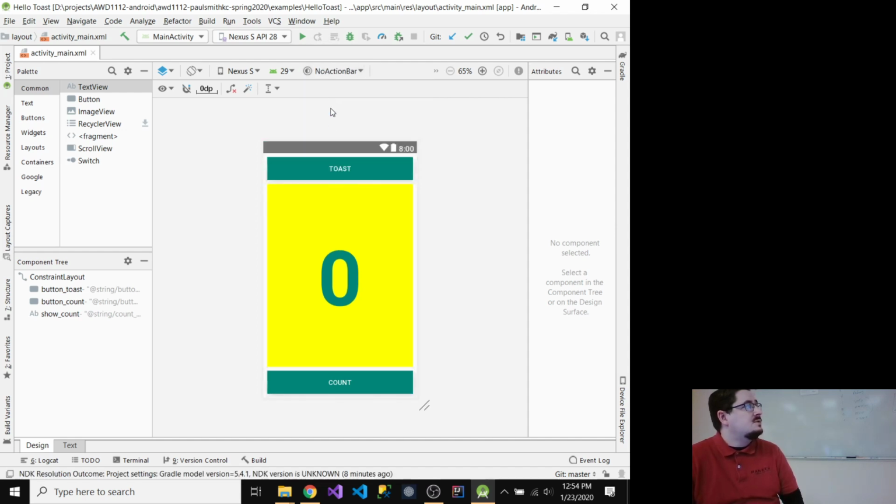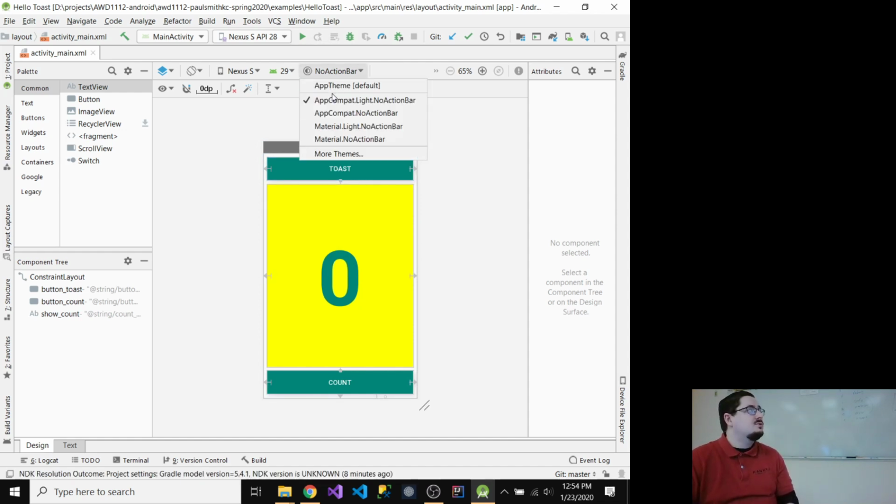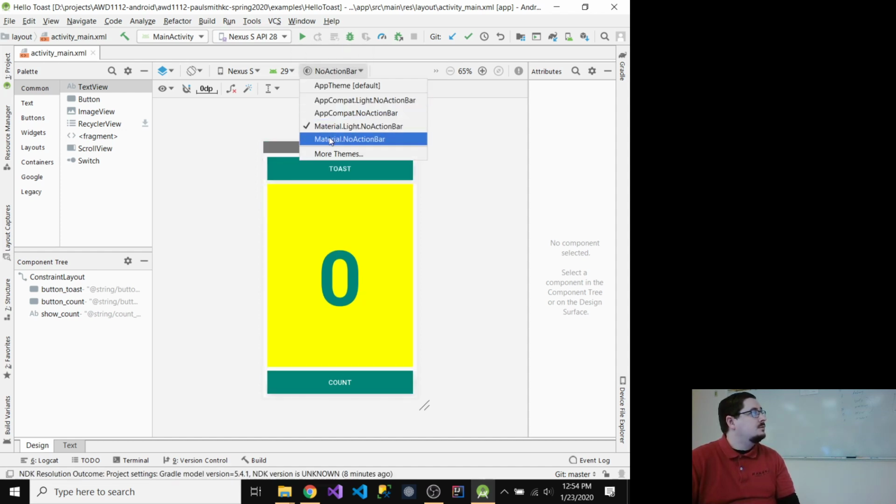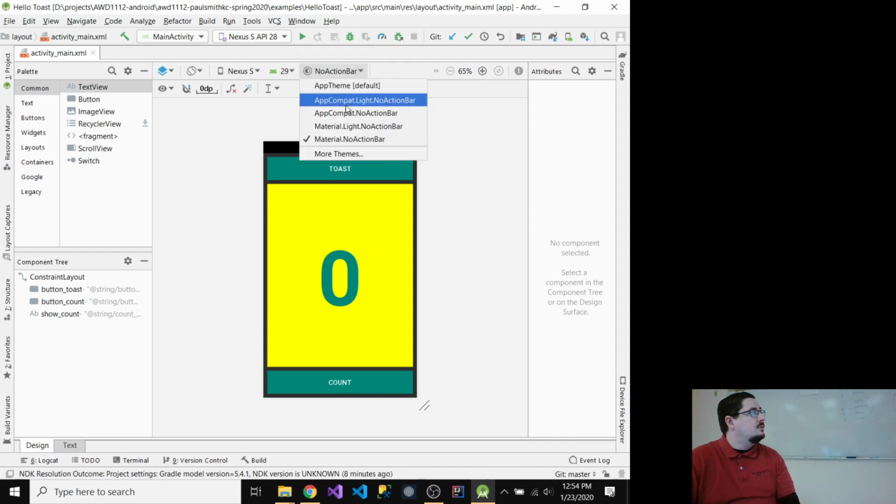I can also change it to, for instance, no action bar, and you can see what's happened, right? So there's a few different themes that change how things look. So for instance, that no action bar is without that part that shows up top. You see, that's the name of the application. So you can preview it that way. There's a few different ways you can look at that.